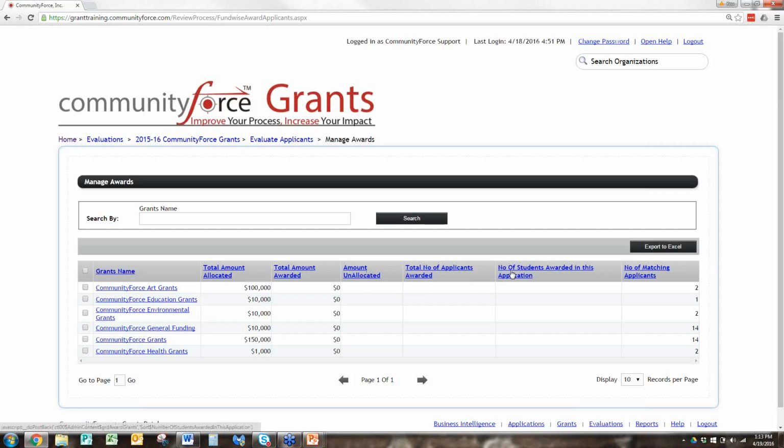Number of students awarded in this application, I don't know why that says students, that should say applicants because this is a grant site. But that's showing within this specific application form what is the number of applicants that have been awarded in just this application. This is all applications. This is just the specific application I'm currently looking at. And then the number of matching applicants is the number of matching applicants in this application form.